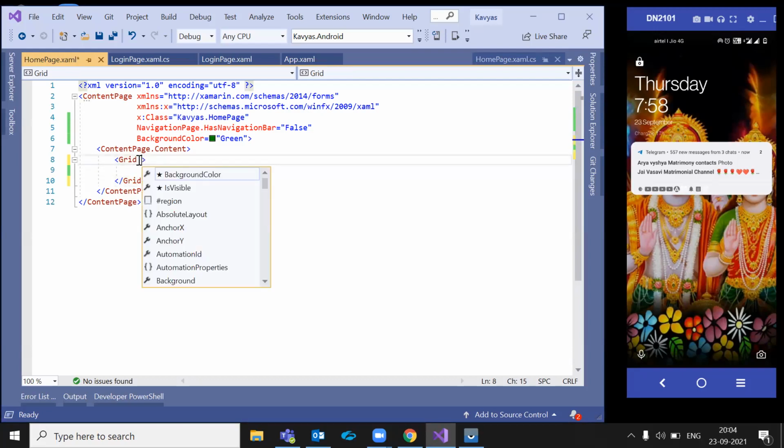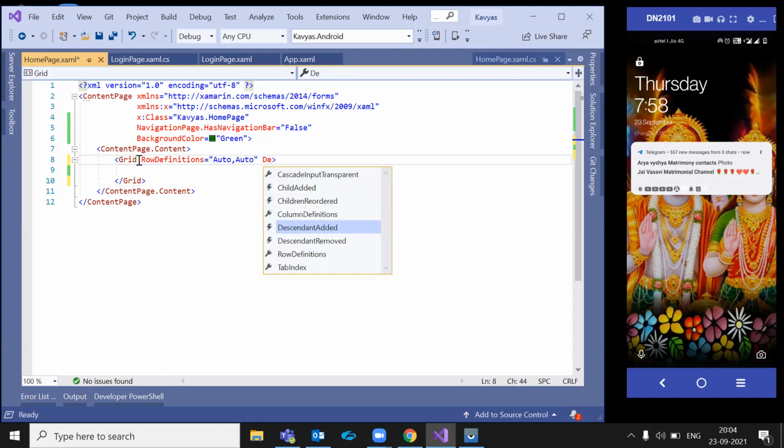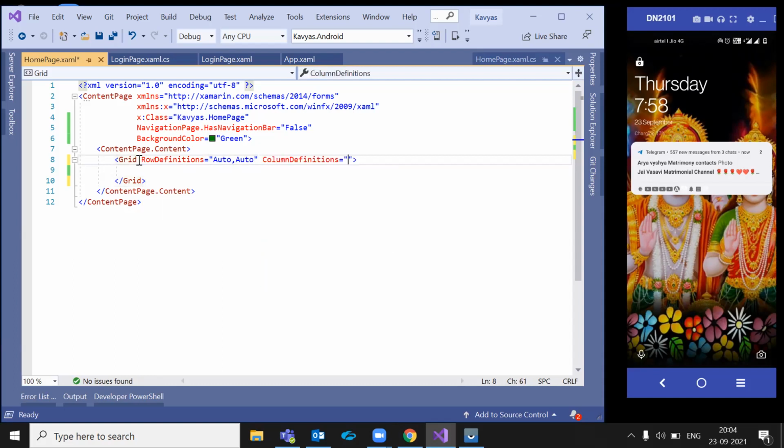So how do I define my rows and columns in a grid? For the row definition, I call Grid.RowDefinition. I'm just making it Auto. Then the column definition, also Auto. I will tell you what this Auto is once I've created the view.